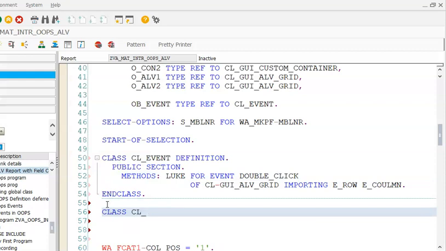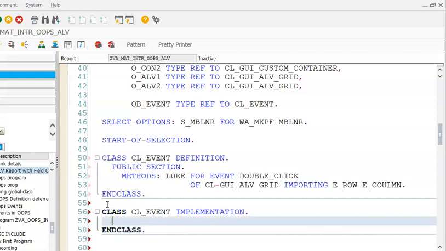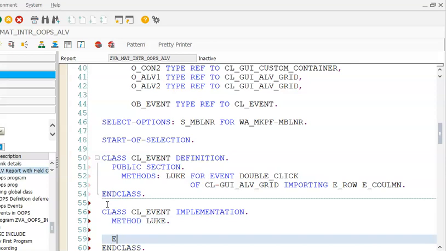Class cl_event implementation and class, method Luke and endmethod.